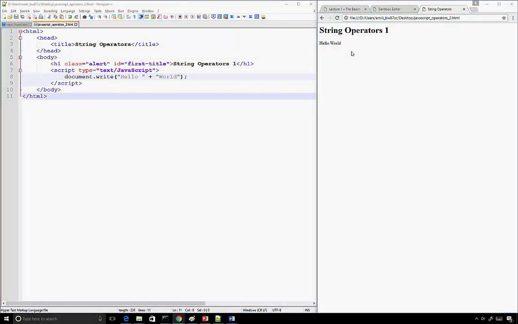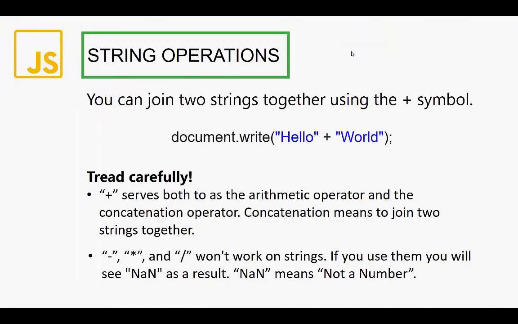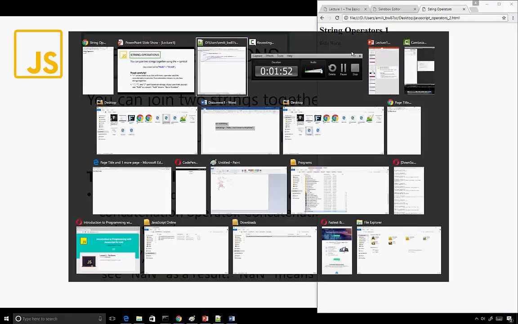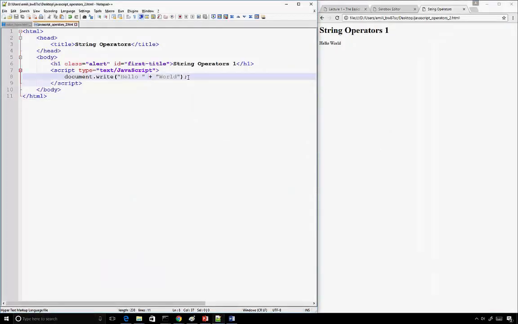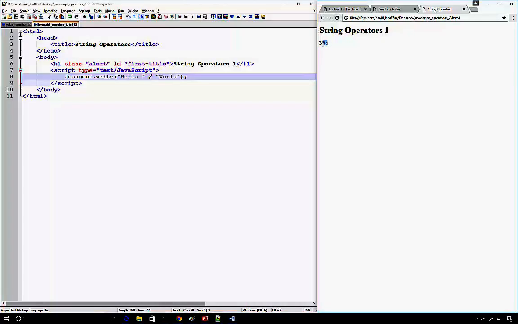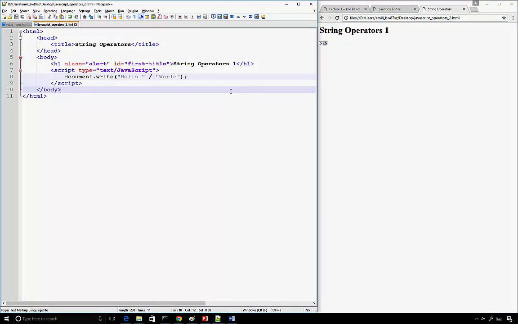So remember, with the string operator, really one thing to learn, we can call it concatenation. It brings 2 strings together, and it uses the arithmetic operator, the addition symbol. Same thing as plus. Now you can't use minus, asterisk for multiplication, divide. You can't do that with strings. If you try to do that, you might get the result not a number. Let's try it right now. So hello divided by world, we might get not a number. There it is, NaN, not a number, because it only works on numbers.